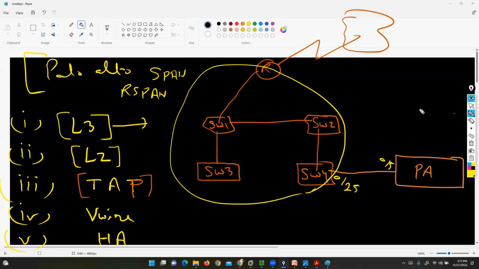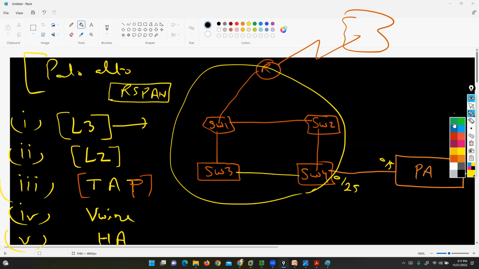RSpan. Right now we have multiple switches, so in your routing switching topology, you can implement RSpan. It's called remote switch port analyzer. What I can do is enable the RSpan concept here, on this interface and on this interface.